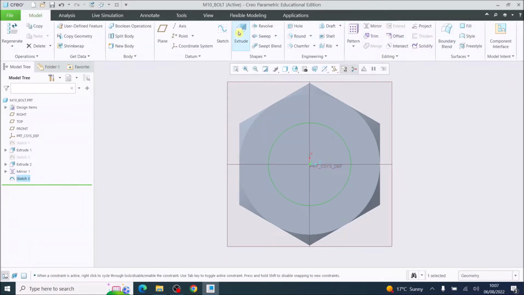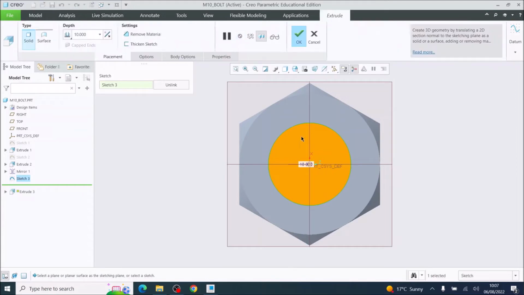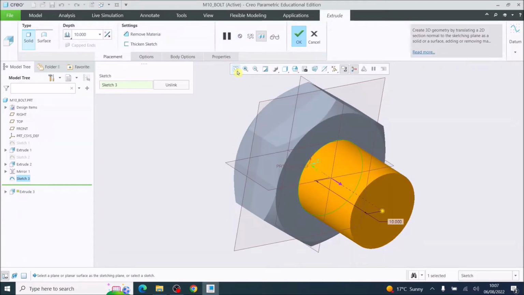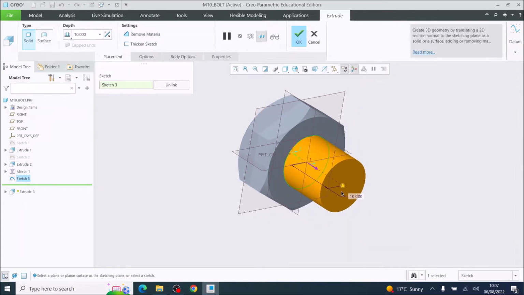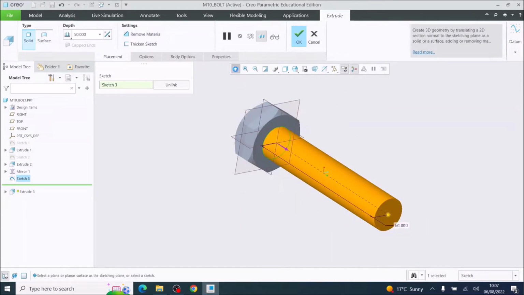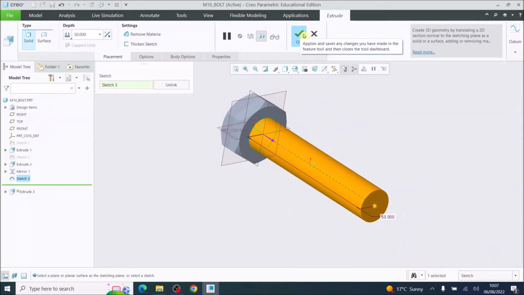I'm going to go to Extrude. I'm going to rotate so I can see that extrusion now in 3D. And the depth of the extrusion is going to be 50 millimeters. So I'm going to double click on the number, type in 50, press Enter, refit, and choose OK.